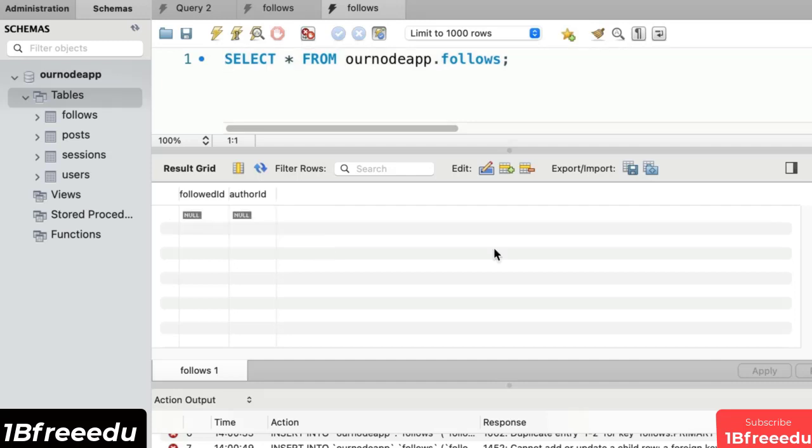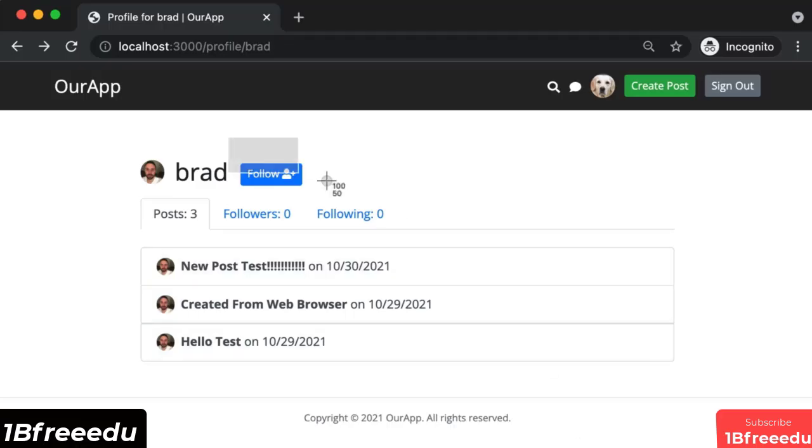That's going to bring this lesson to a close, but now in our very next lesson, with this table structure in place, we're perfectly set up to make this follow button come to life. Let's keep our momentum rolling, and I will see you then.